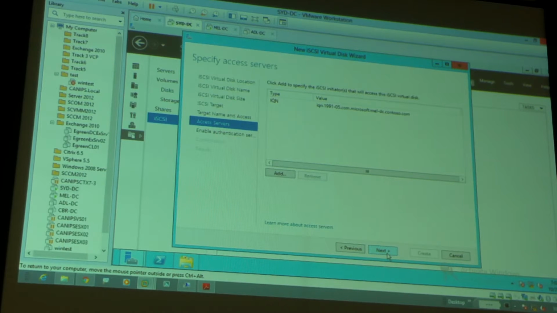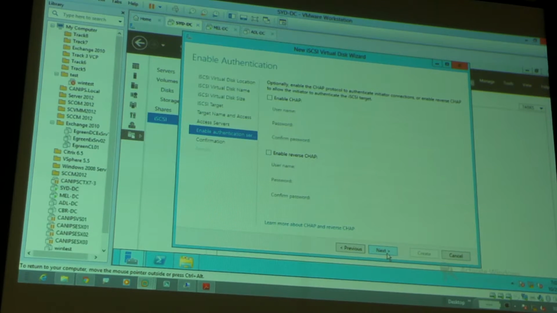So then press next, and next. You don't have to put anything in this. This is just for extra authentication. We don't need extra authentication on this. This one is not part of the domain. Okay, we'll make it part of a domain after this.